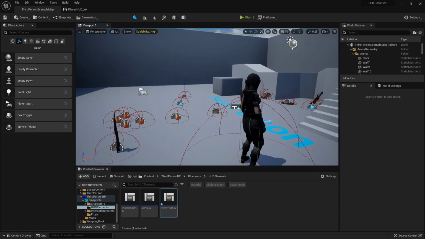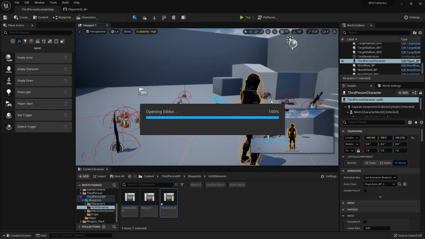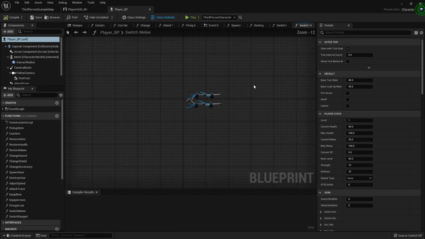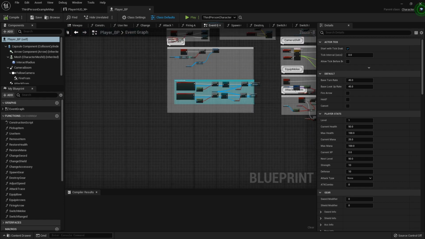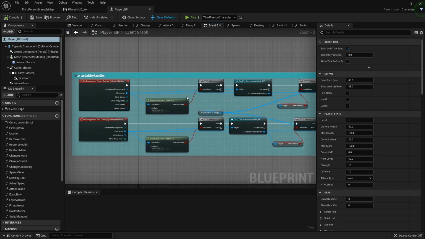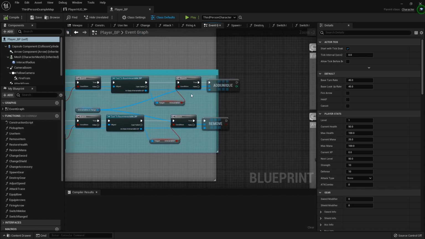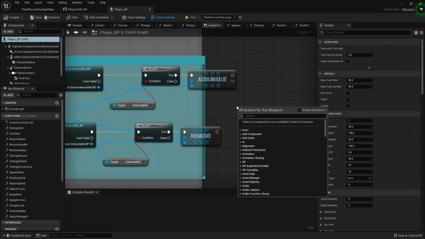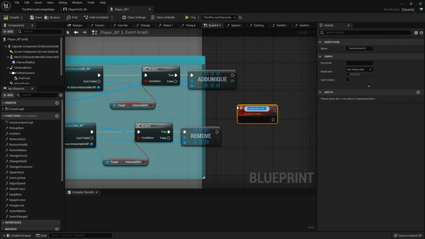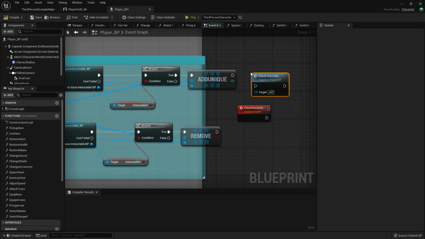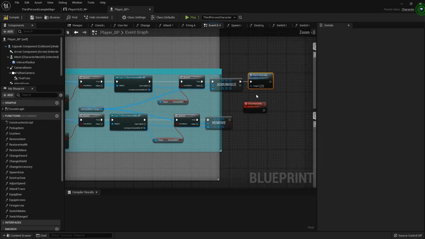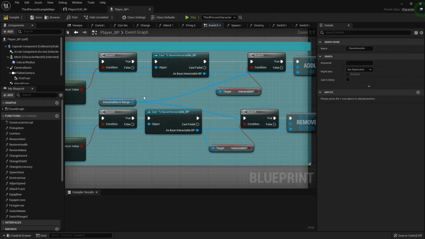So now we need to establish that. I'm going to go into the player blueprint. So now at my event begin overlap, I want to create a custom event called check item info, and I'm going to call that right at the end of adding an item to our pickup or interactables in range array.